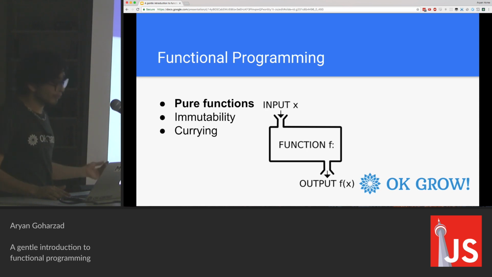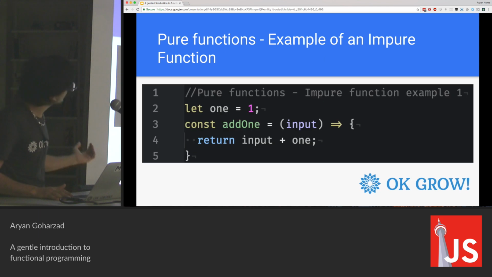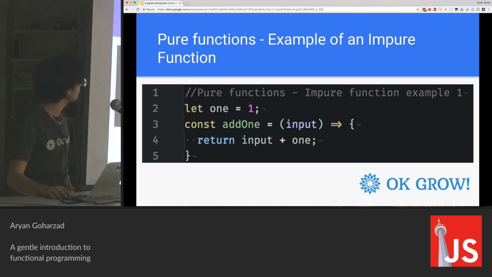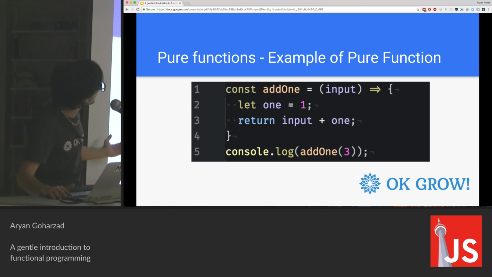So the first one is pure functions. Pure functions basically don't depend on anything outside of their scope. So if you're grabbing data from outside of the function, or you're changing stuff from outside of the function, which is also known as side effects, if you're doing those things, you're not doing pure functions. So here's an example of an impure function. This is not pure because we're using this variable 1 inside of this function. So to make this pure, we just move that inside.